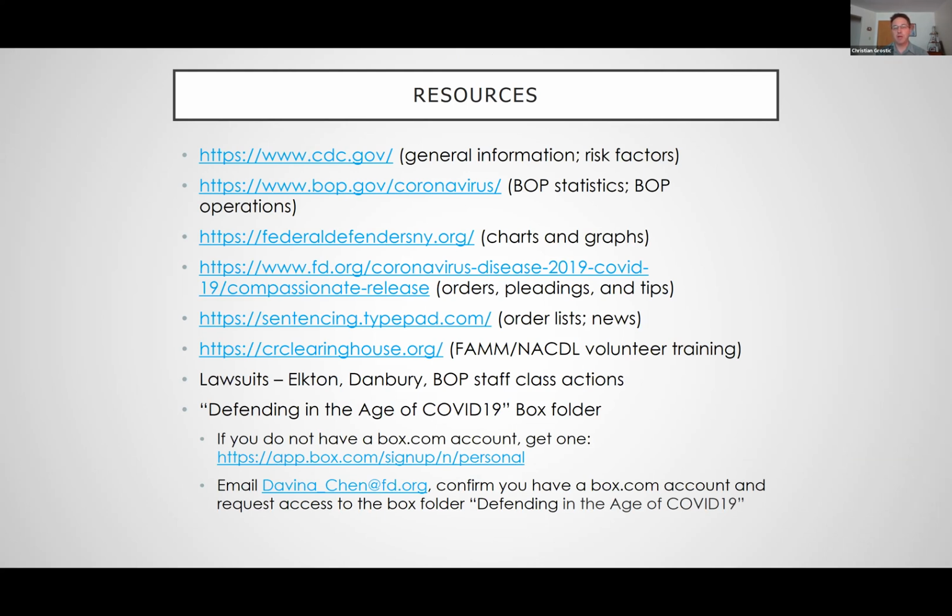BOP has their page about how they're doing operations. A lot of that is just press releases, right? And fluff. But they also have statistics on there that are broken down all the way down to facility level. Number of infections, number of deaths, number of recoveries, number of tests at each facility. Federal Defenders of New York has taken some of the BOP's numbers and graphed it out. That's nice to insert into a motion.